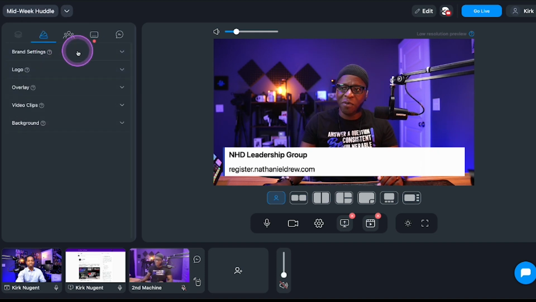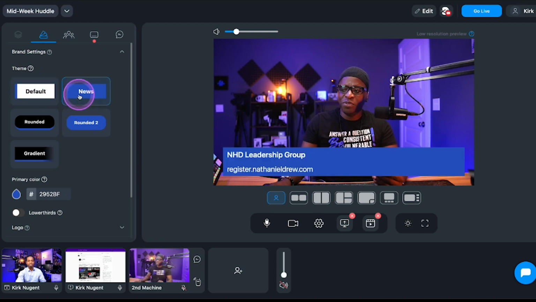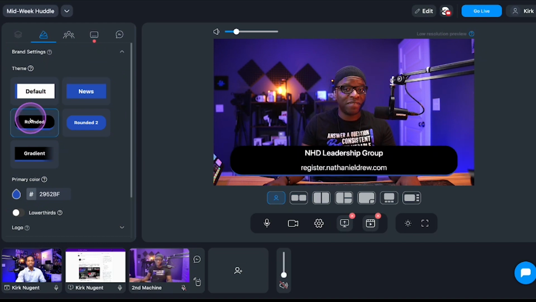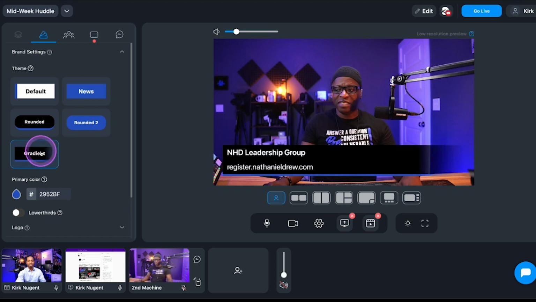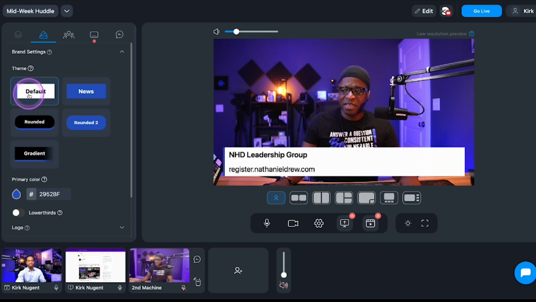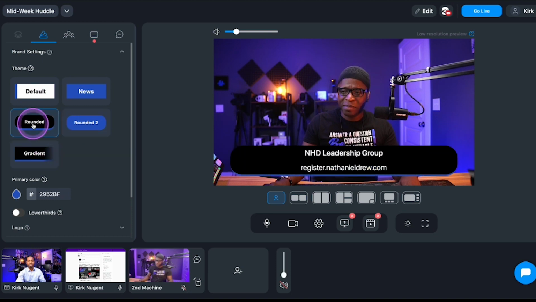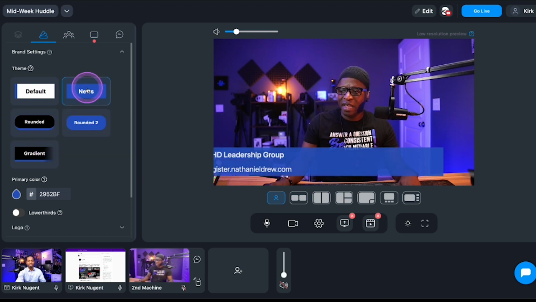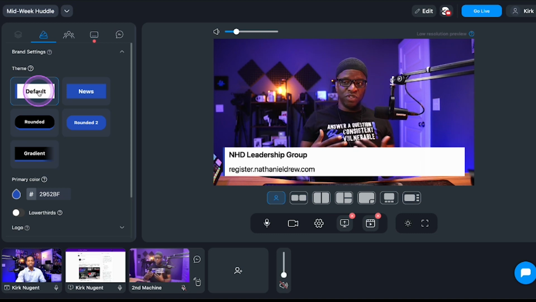And let's go back and open up that brand tab again, theme section, I should say, and let's go through them. Okay, so that's what it looks like for news. We're going to go to rounded. That's what it looks like for rounded. This is what it looks like for rounded 2, and there it is, the gradient one, and you can see how that animates on screen. The gradient one kind of animates on screen. So do some of the others. You can see how they kind of come in on screen. So it's pretty cool.